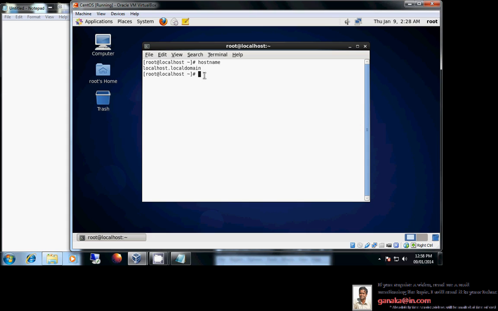And the very next command is who. Who will tell who is logged on to my computer, when they are logged in, and on which terminal they have logged on. See, root is logged on to my system. Currently logged in user is root.